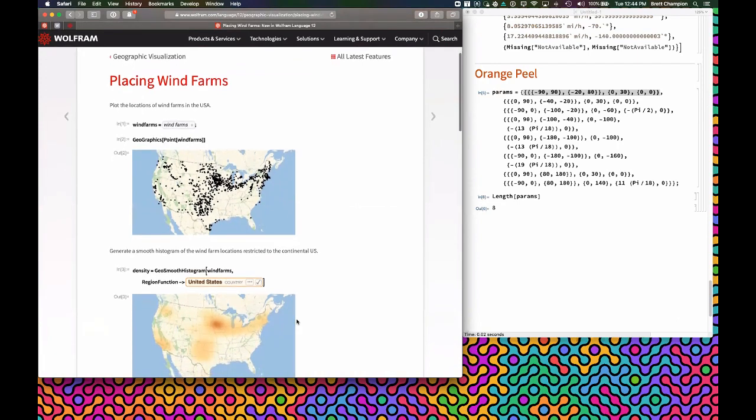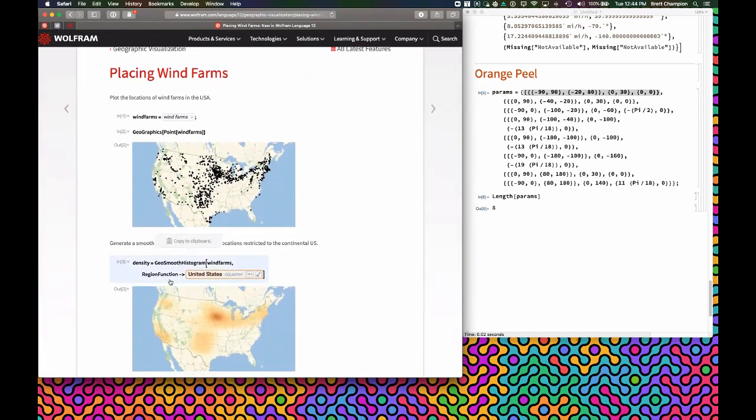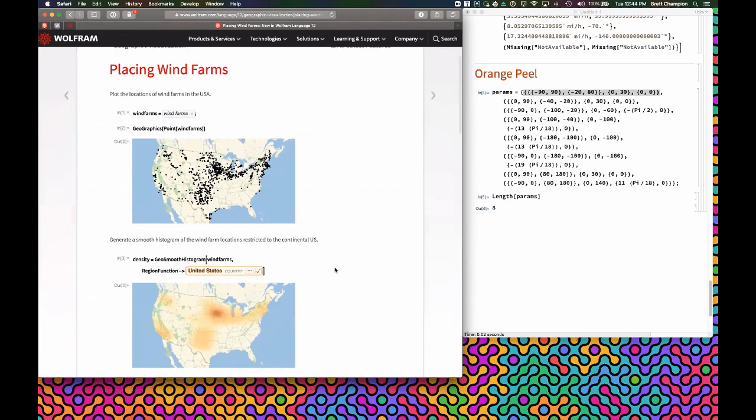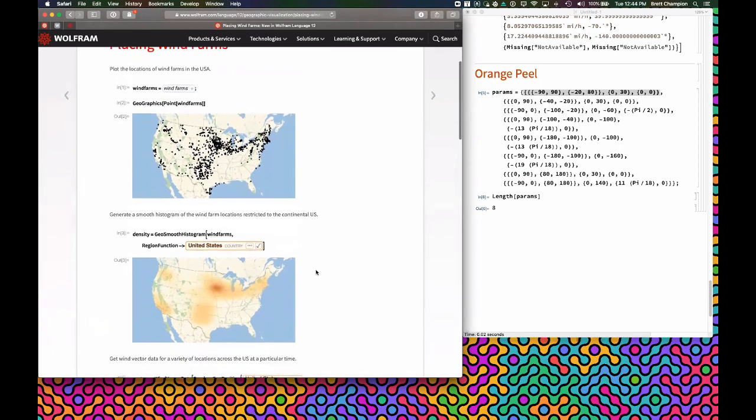And so we're going to create a smooth histogram of the wind farm locations. We're going to restrict it to the contiguous U.S. And we see that it peaks in Iowa and perhaps southwest Minnesota and whatnot. That's interesting, where the wind farms are the most dense. We're in Illinois, and there are certainly wind farms in the area, not in Champaign-Urbana exactly, but go 50 miles from here in multiple directions, and there are multiple wind farms.